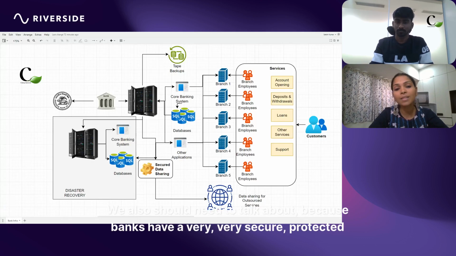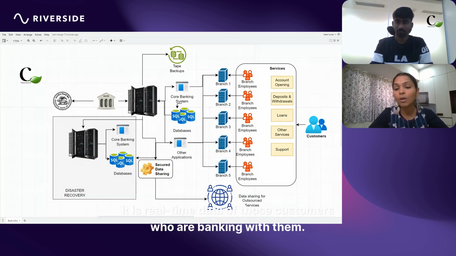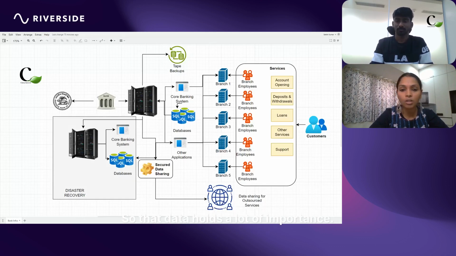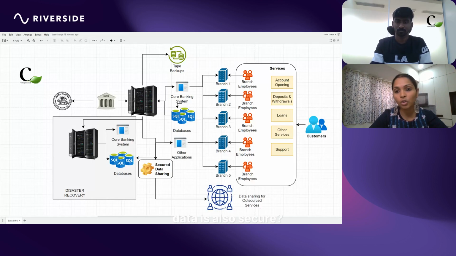We also need to talk about this, because banks have a very secure, protected environment. The data is precious; it is real-time data of the customers who bank with them, so that data holds a lot of importance. It cannot be exposed outside. How do you see automation helping to assure that the data is also secure?